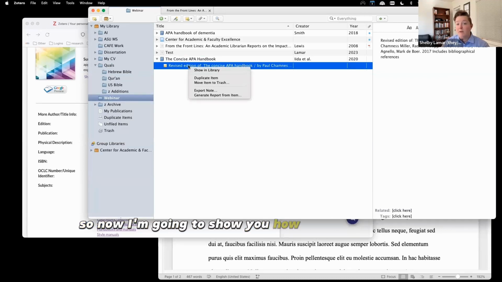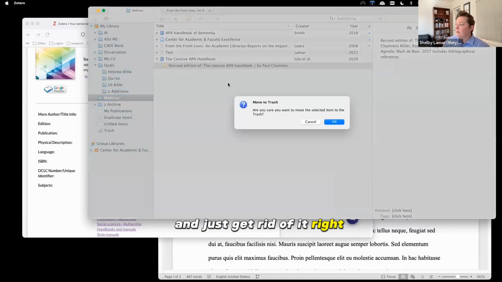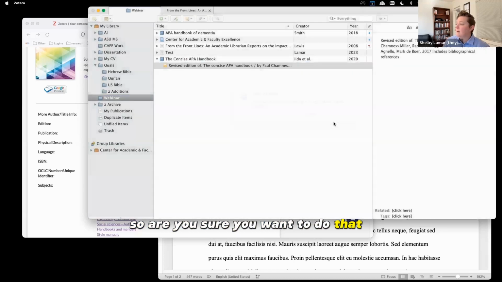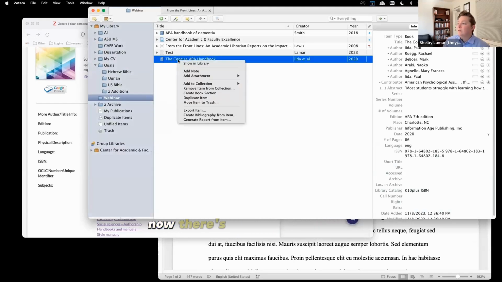So now I'm going to show you how to remove something if you don't like it. I don't want this note here. I don't need this. So I've right-clicked on the note, and I'm going to say move item to trash. That's going to move it down here to my trash bucket and just get rid of it, right? Are you sure you want to do that? Yes. Now, this is the actual source now.